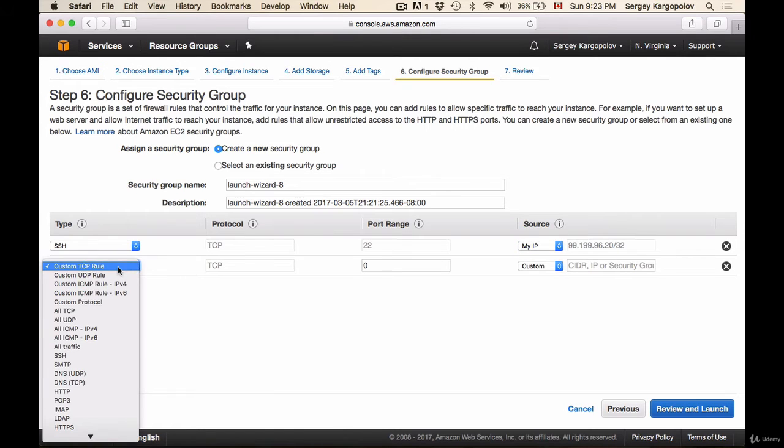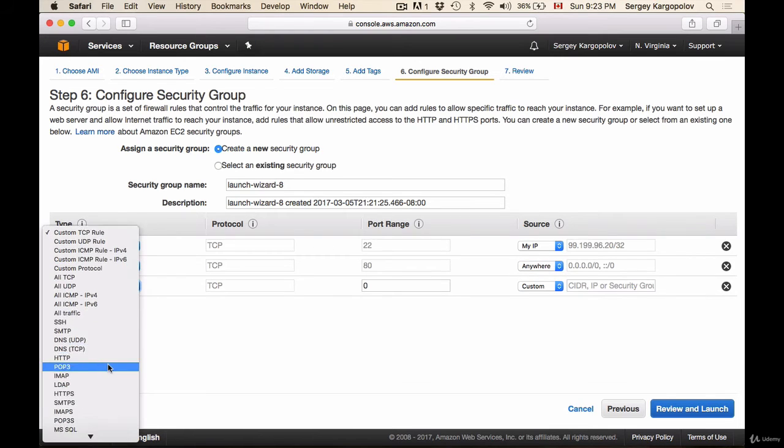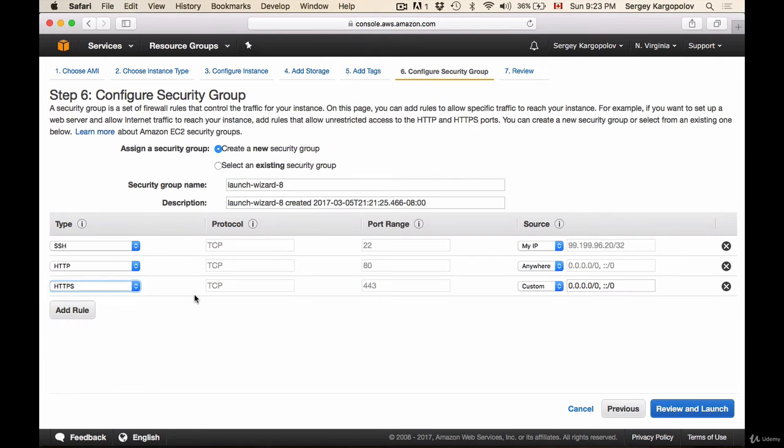We'll add one more rule. For example, we might need HTTP access to our server, meaning we want to be able to connect to our server from anywhere and send HTTP requests. We might want to add HTTPS as well, so that our API can communicate with our server over a secure connection. And I will also set it to anywhere.